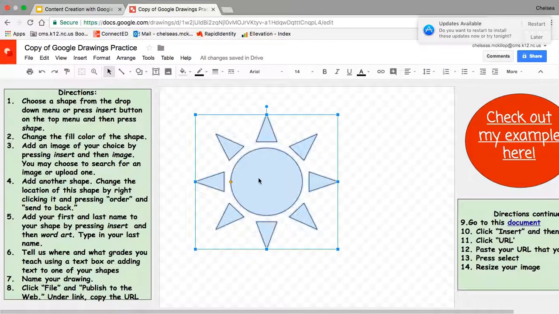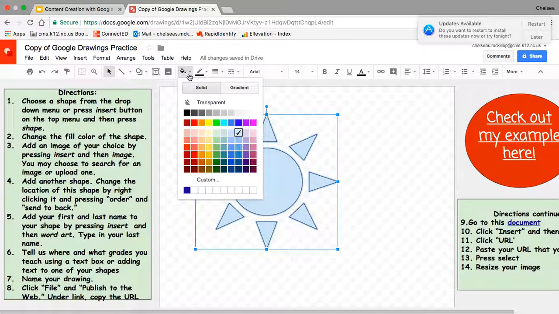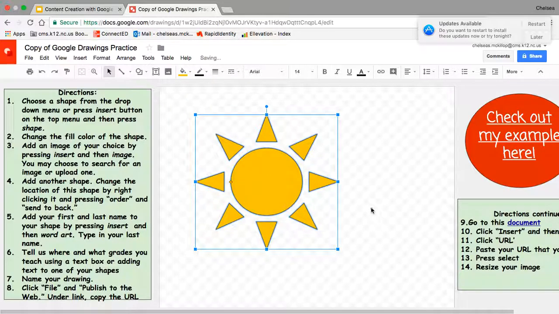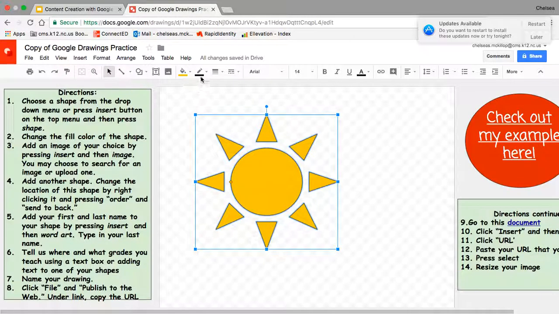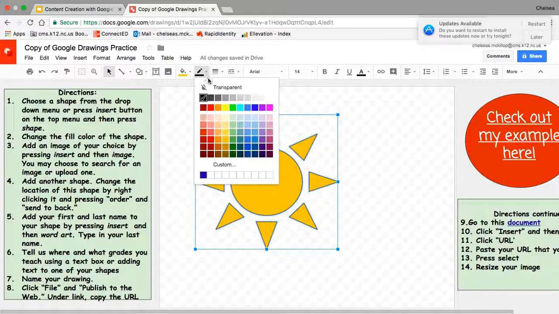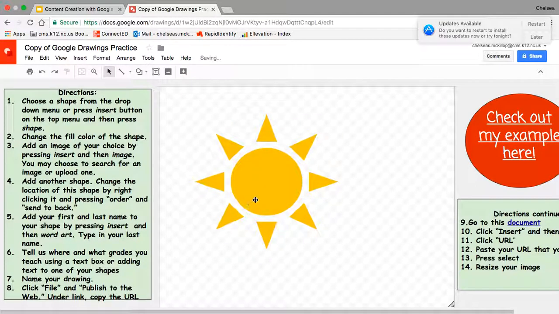Now we have to change the fill color. So I'm going to go up to this bucket up here, and I'm going to change the color of my object. Now if you also want to change the lines around the outside so they're not black, so they're also yellow, you just go to this border color drop down and you can change the color there.